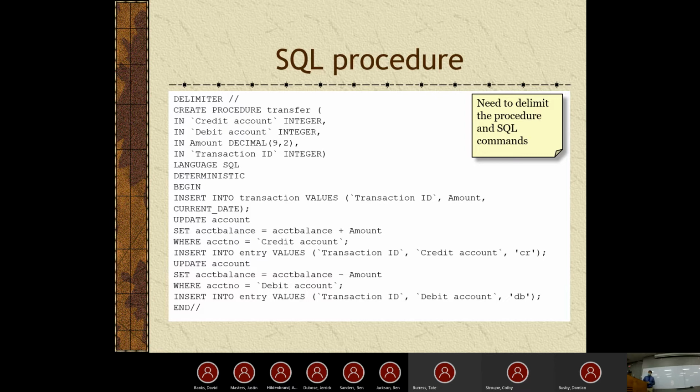Now in this case, you can see that we're going to take all this information in. So we have our different variables we're taking in. We're defining what they are. And then we're saying it's going to be language SQL. That's pretty much a given. And then it's deterministic, because this is going to determine actual values. So that's what that deterministic refers to. And then we actually begin what it is.